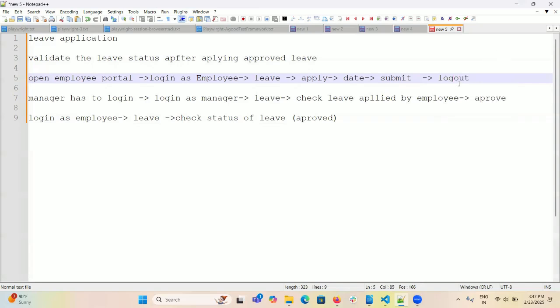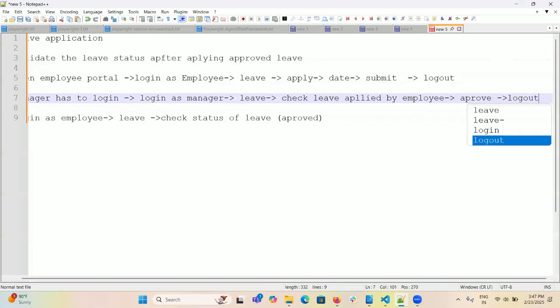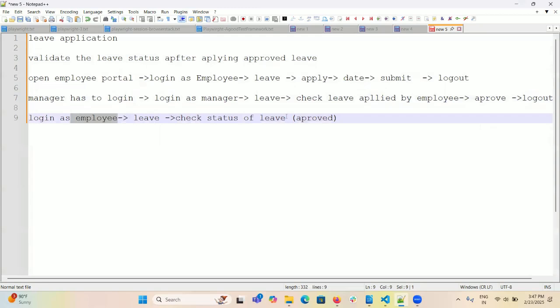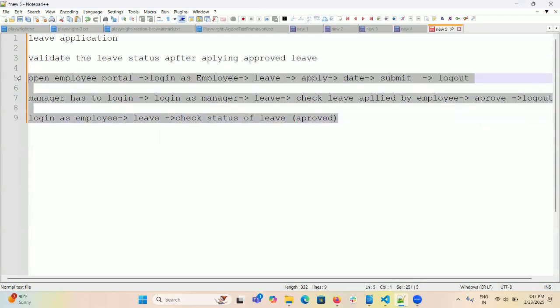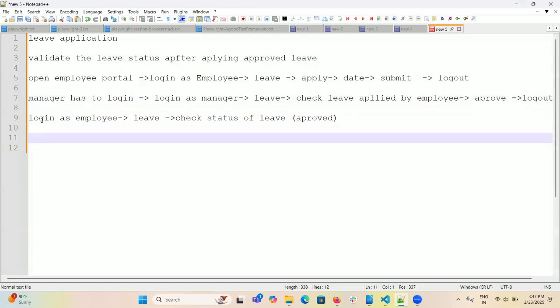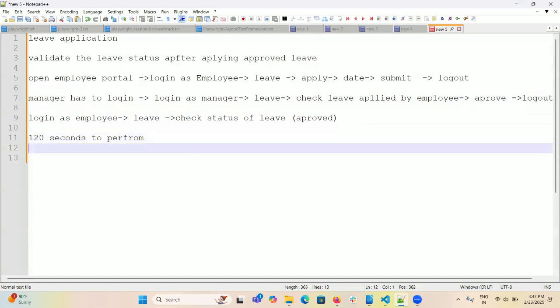Then with the same browser, you will again hit the URL. Now you put a separate credential for the manager. The manager will go to leave and approve it. Then they will log out. Then you will again go to the URL, change it, and log in again as employee and do this thing, correct? So a single browser will take, let's say, 120 seconds to perform all of this.